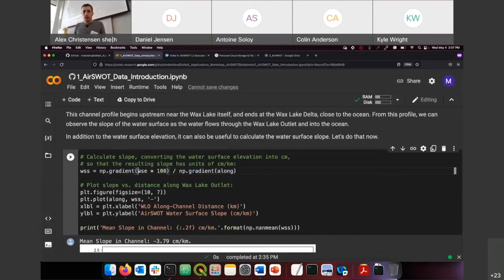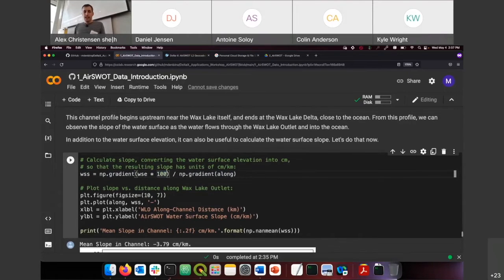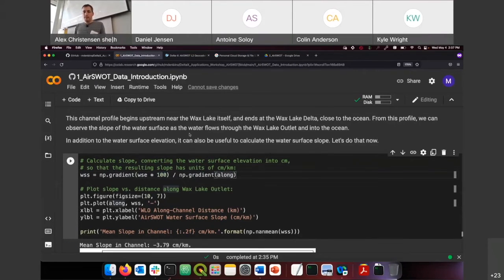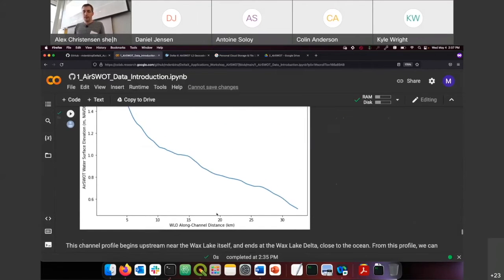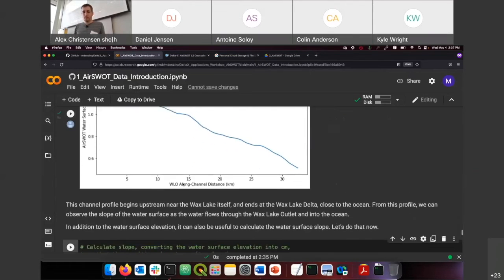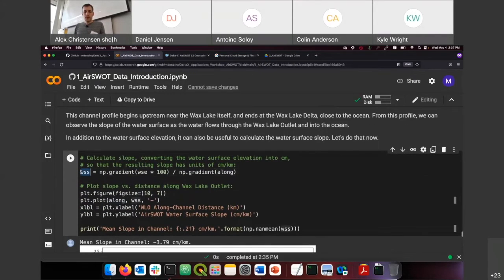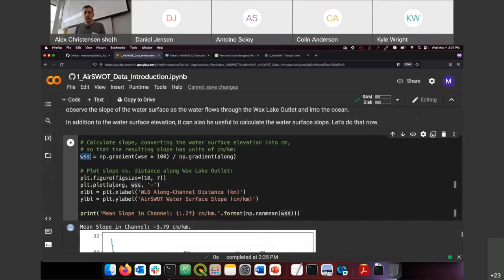And here we multiply the water surface elevation by 100. So it's in units of centimeters. And the along channel distance, I've already converted to units of kilometers, as in the above plot here. So when we calculate this water surface slope, it's in units of centimeters per kilometer. So it's centimeters of water level change per kilometer of along channel distance. We use those units because they're a little nicer to deal with than having a slope that's 0.00 something, because the slope is extremely small in most of these places.